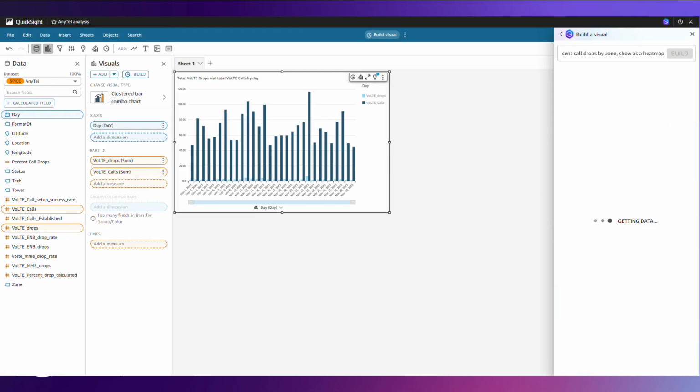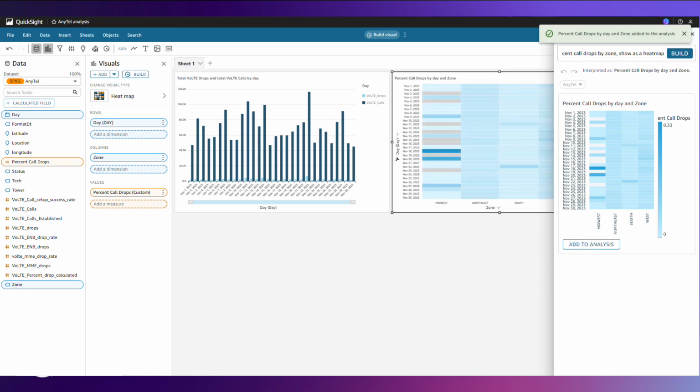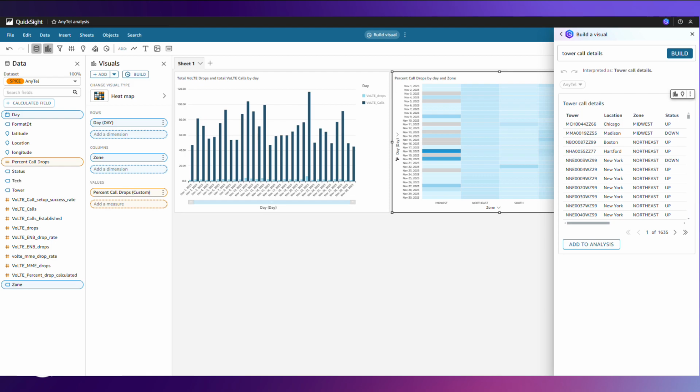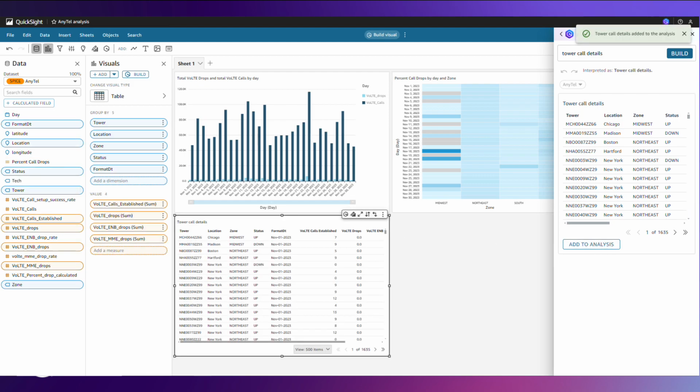Now let's add another visual which can show us the percentage of calls dropped by zone. Now let's look at the tower call details for all the network towers. Great, let's refine some of the visuals.